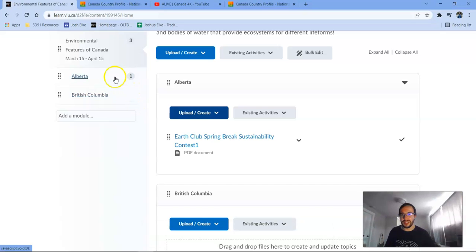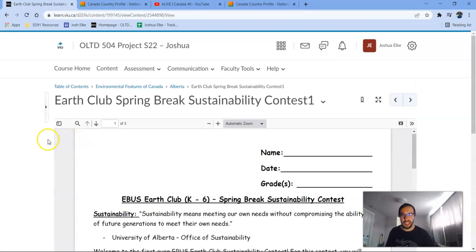And notice how the Alberta section now has a 1, but the whole module has a 3 now, because it's actually adding up all of the topics that are in the sub modules, as well as exclusive to the module itself. So remember, we added 2 items that were just for Environmental Features of Canada, and now I got 1 in Alberta. 2 + 1 is 3. So there you go. That's how you upload a file. Not really a big deal. If I click on it, it will take you here, and then you can actually view the document. So there you go. Next one.